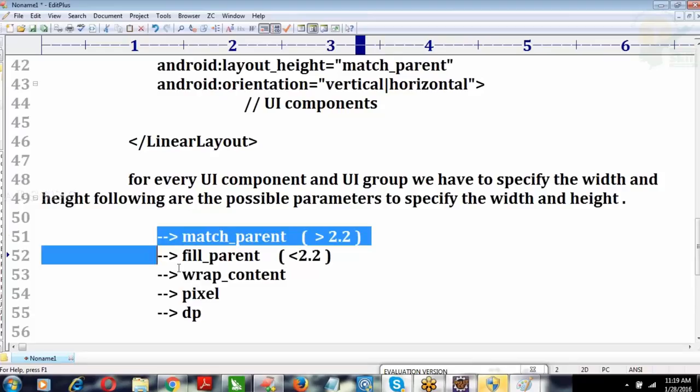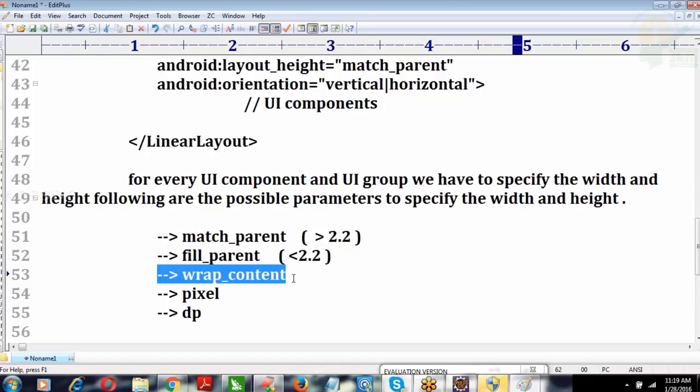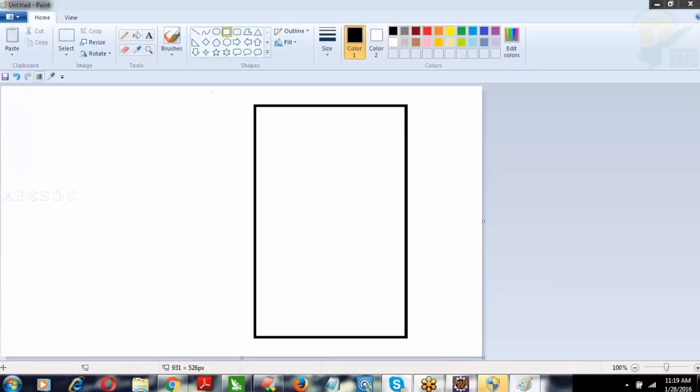Okay, remember that. Wrap content means up to the content. Wrap content means what? Up to the content. Meaning for example, you want to create one button. Let us take, I want to create one button in the center of the screen.